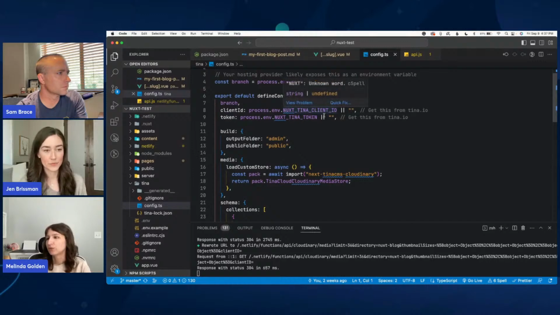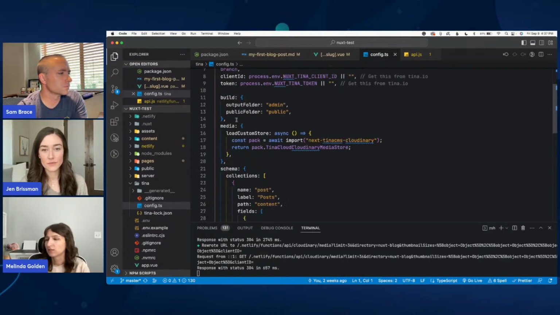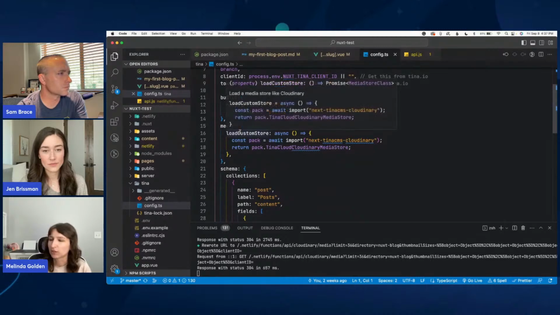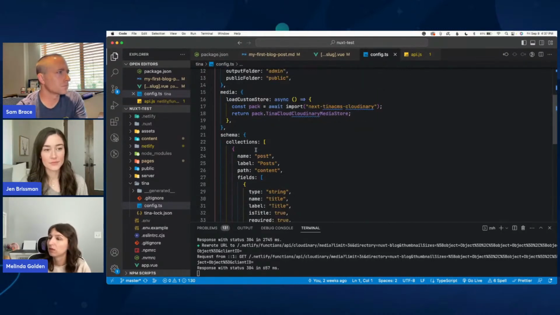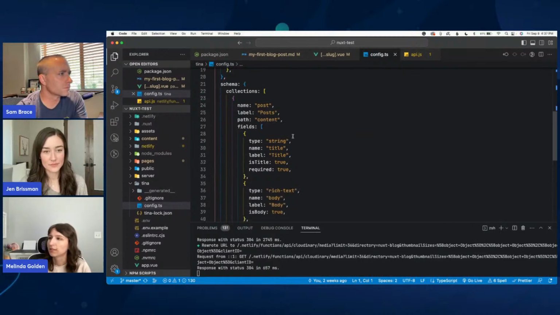Then you just have to put your client ID token in there. This is where I'm loading that custom store for Cloudinary in the config here. Now, this is what I think is really cool about Tina, just how you can model your content and everything is source controlled.